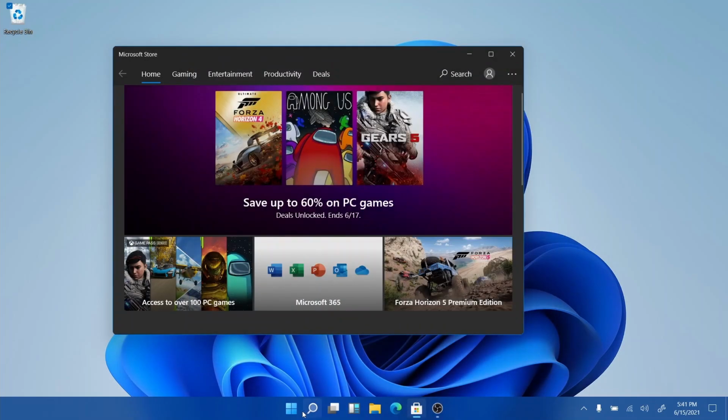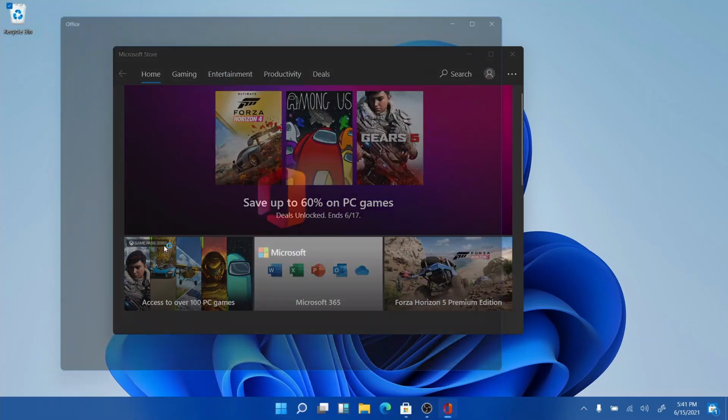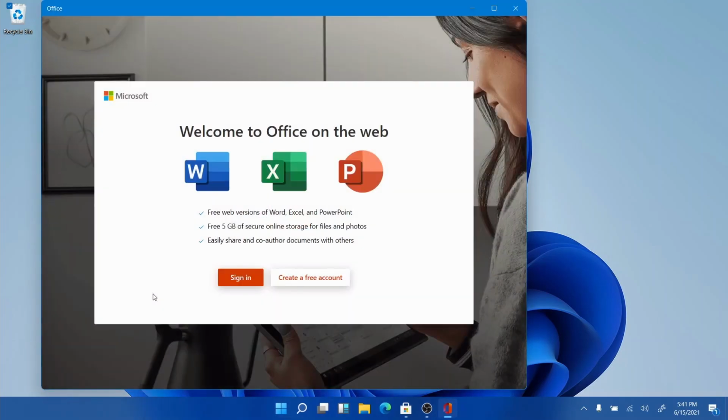Now, if you look down here at the taskbar, let's see what the animation is when you open up an app. So if I were to open Messenger, Messenger's not installed yet. If I were to open Office, see how it just comes into the side and pops right up? It's actually very nice animation.